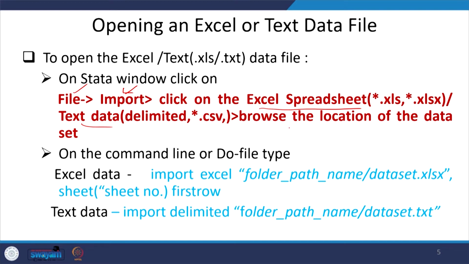Then you browse the location of the data and click on this. You will open it on the command line, or you can also open a do file. This is what we have already covered last week. Now the command should be written as import excel, then you specify how you want to fix or keep the data. Based on that it will open the data.